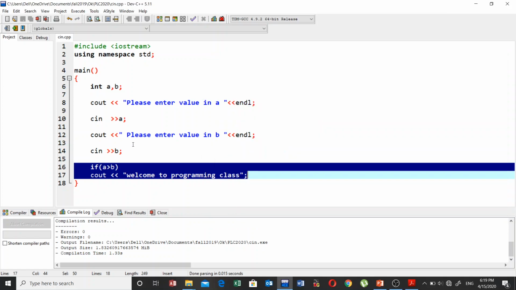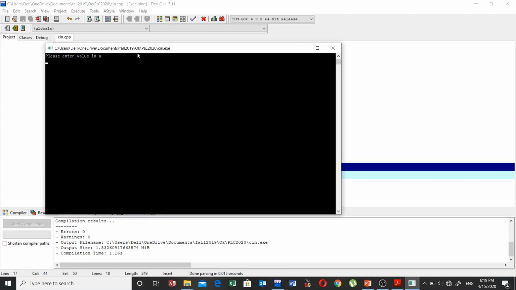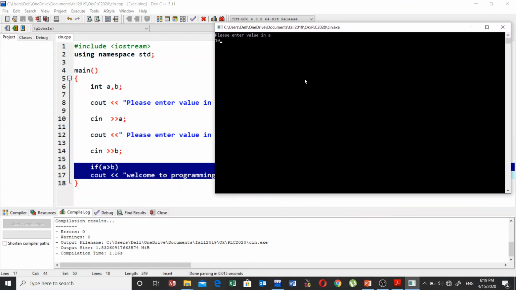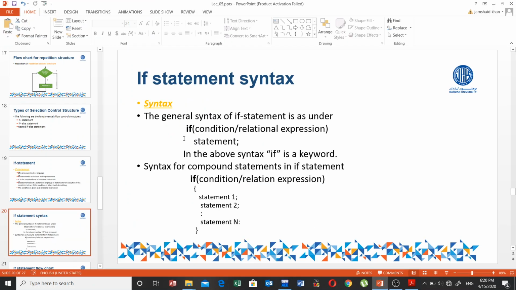Now let's try to make this condition true. How can we make this condition true? We have to input 10 in A and 4 in B. So now 10 is greater than 4. You can see here the condition will be evaluated. So 10 greater than B, condition is true. Now when the condition is true, this statement will be executed. Welcome to programming class.